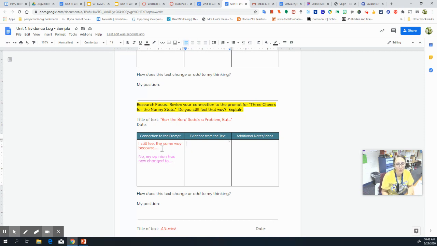What confirmed what you were thinking? So go into the text. If your first opinion was no, the government shouldn't ban, then what confirmed it in here? Maybe it was that idea that we should have that personal choice, that nobody can take that choice away from us. And where do they find that? In our text that we read. It could be from Ban the Ban, or it could be from the Soda's a Problem But. So you're going to type that in there.